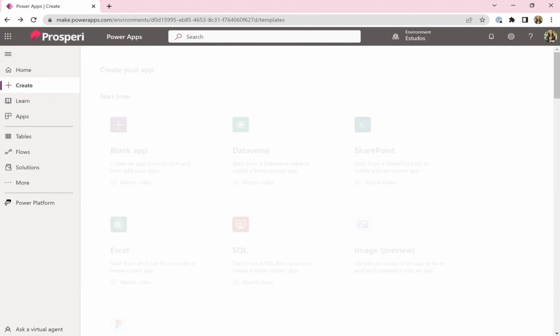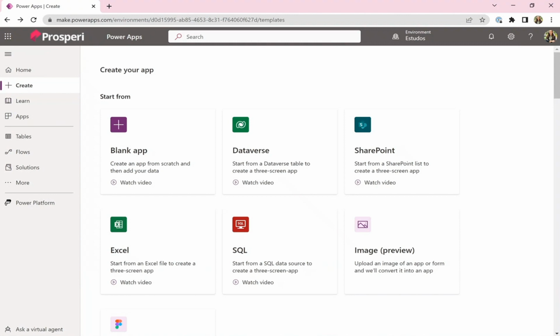So, John, how's it going? It's going great. I've already had Rachel go to the website, make.powerapps.com, and we're going to start with the blank app. Perfect. Okay, let's get started with our countdown clock.